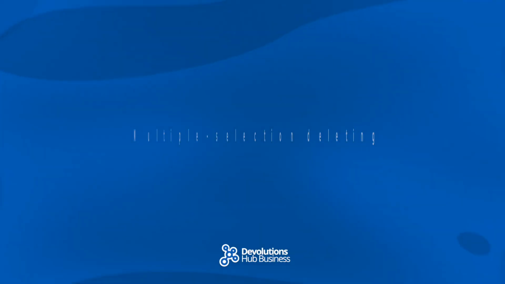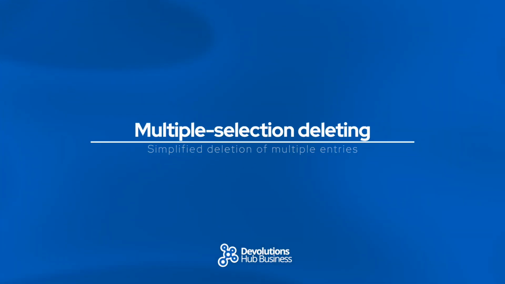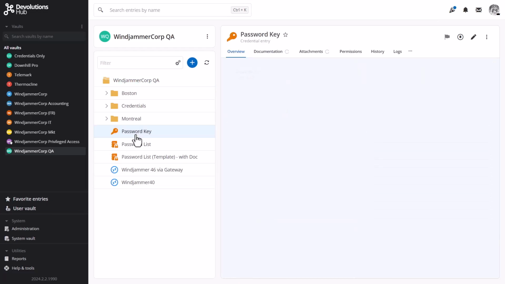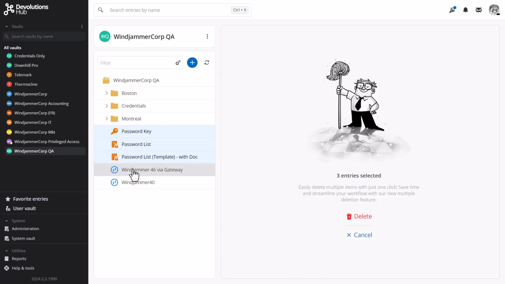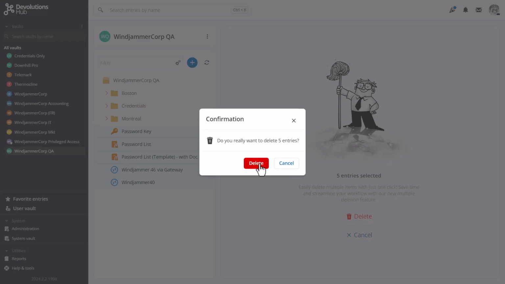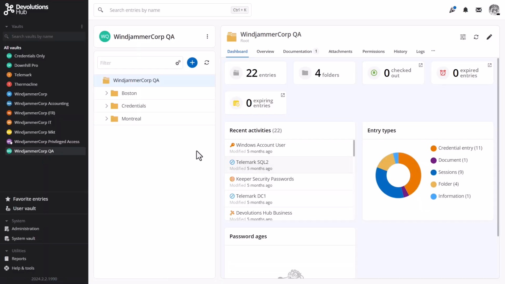Also in Hub, we've added a way to multi-select entries for deletion. To multi-select, simply hold down the Control key and select all the entries you want, and then choose delete, and there you go, you can delete all those entries.